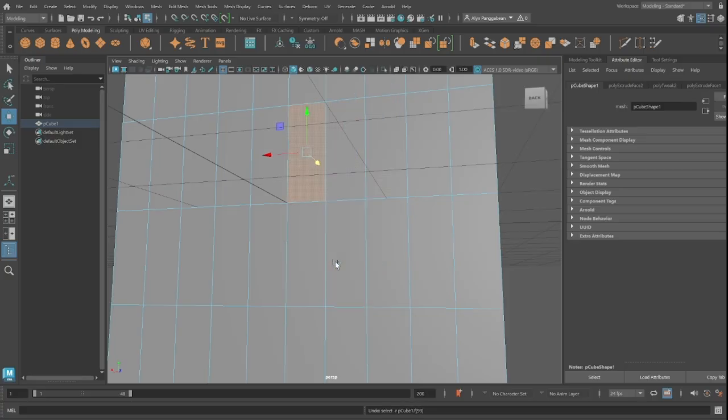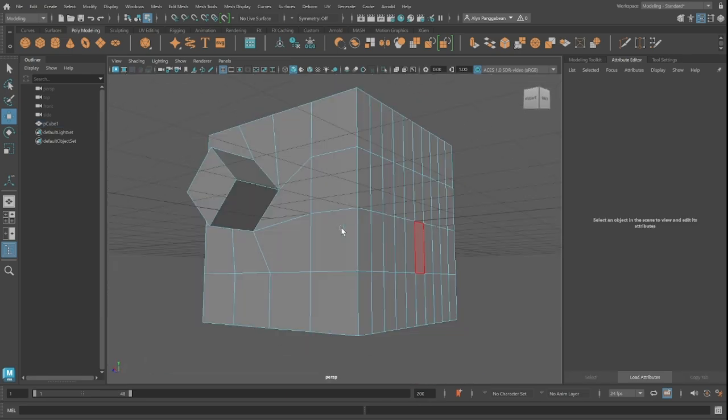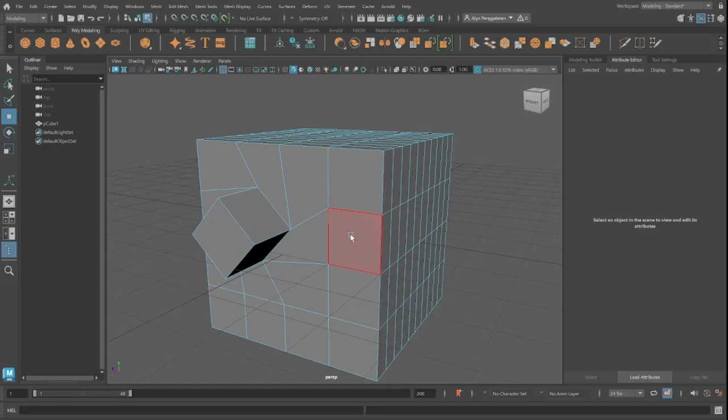So that's something that you need to watch out for with extrusions. Make sure you see this undo poly extrude, or just remember when you extruded and make sure to undo the extrusion as well.